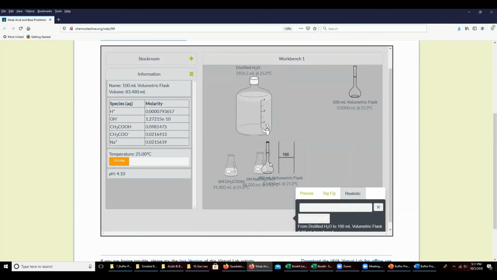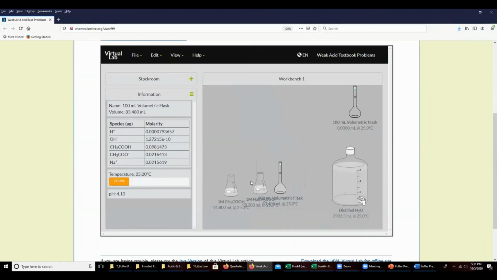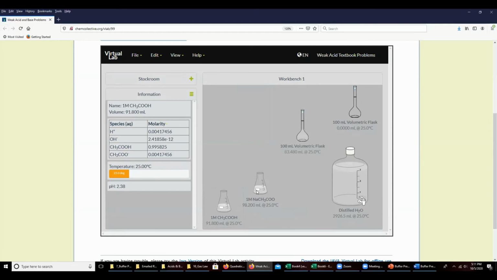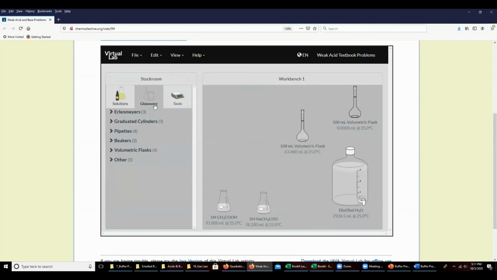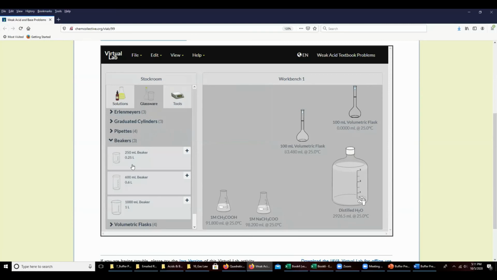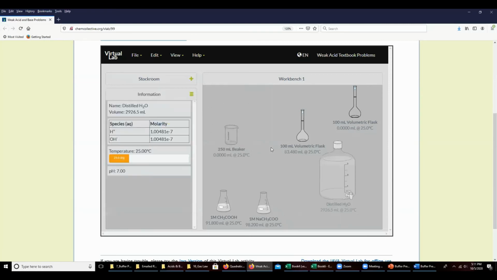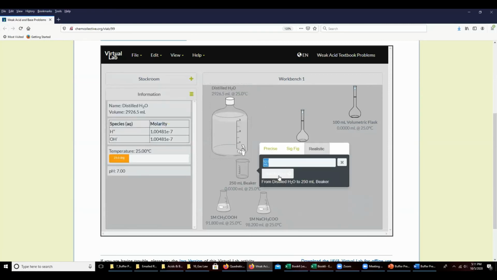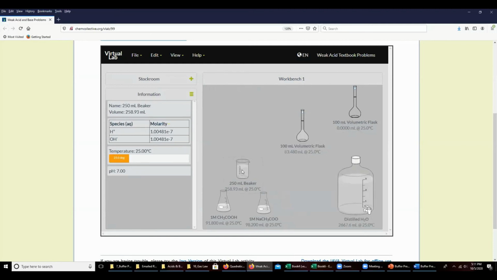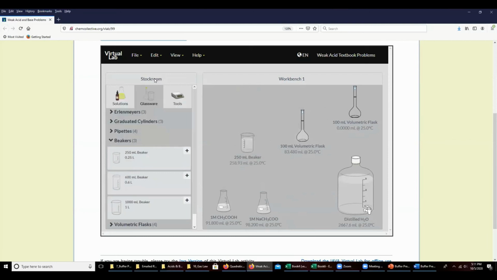Now, you'll notice that it's just getting up to the neck right now, and I was just very quickly tapping this. Adding the water directly from this large container is a little tricky. So what you can do is from the stockroom, you can grab a beaker and add some water to a beaker and pour that in. That might be a little easier.